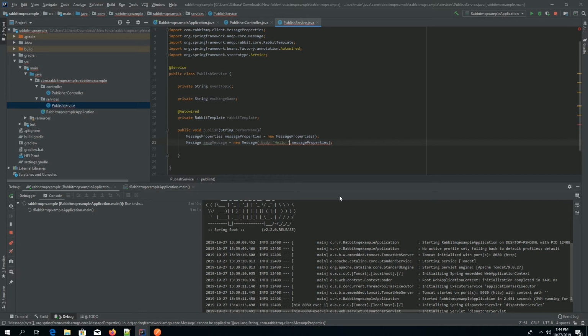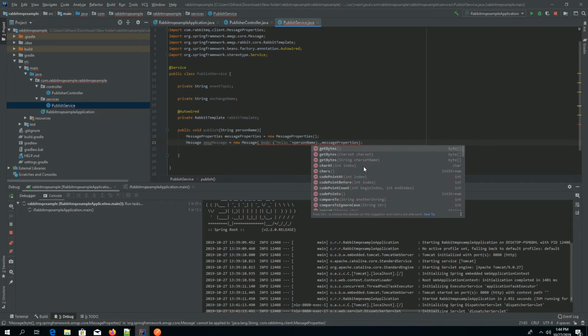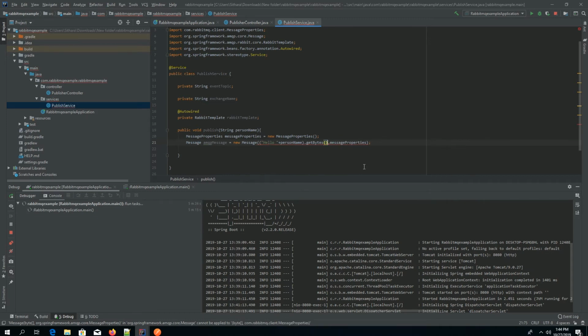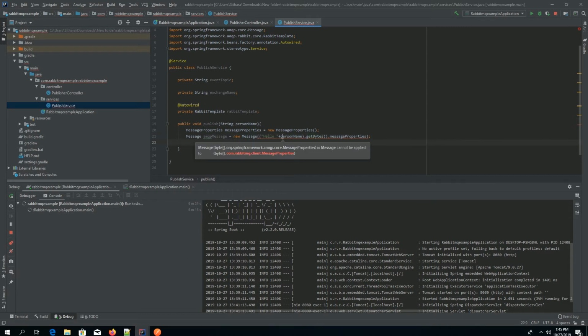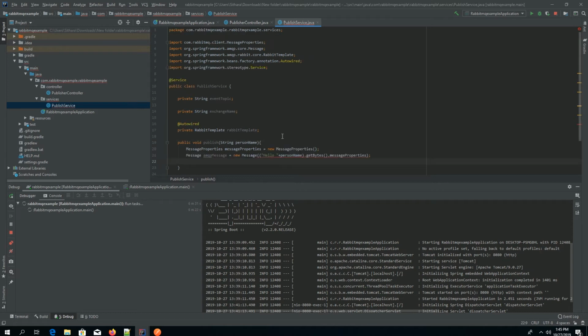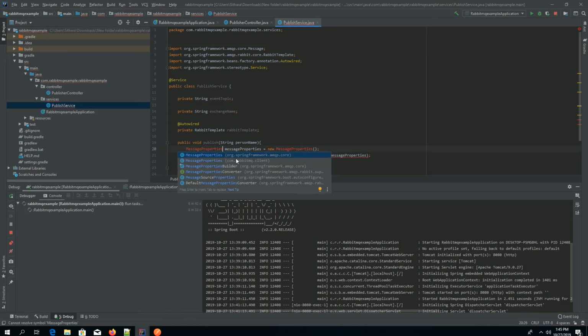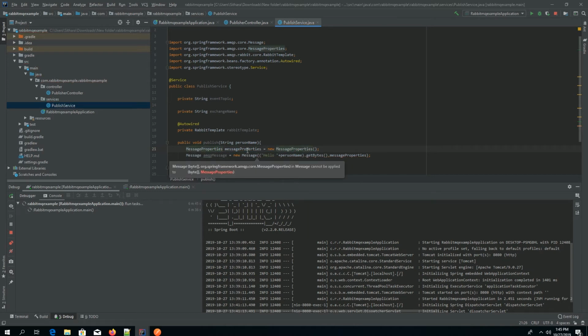Hello person name. We need to convert this string to bytes, toBytes, and getBytes. Okay, I think we have imported the wrong message properties, this one, because yeah, that's why. Just import message properties, this one, not the client one, and let's publish the message.